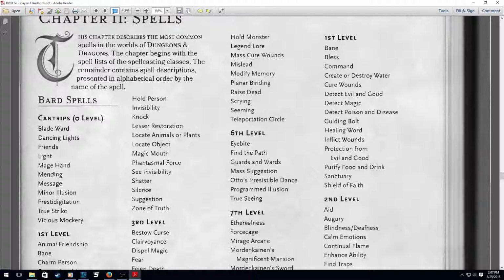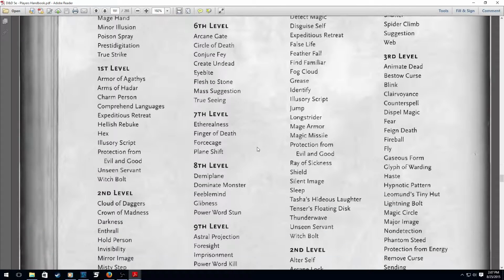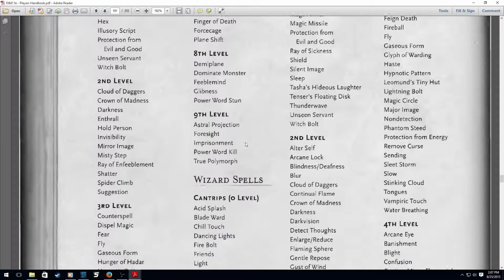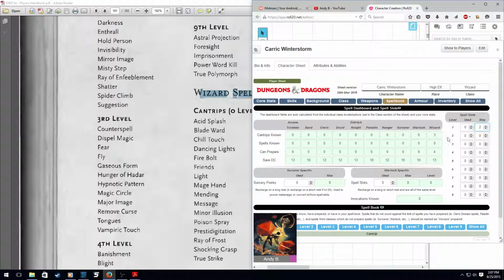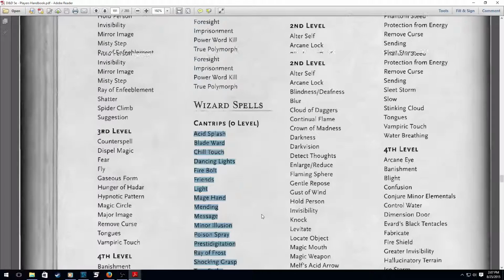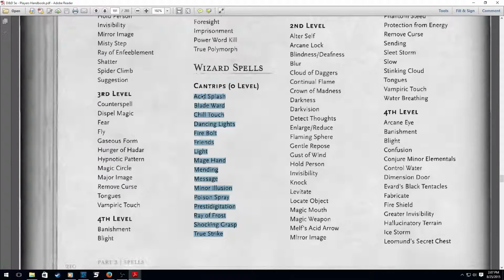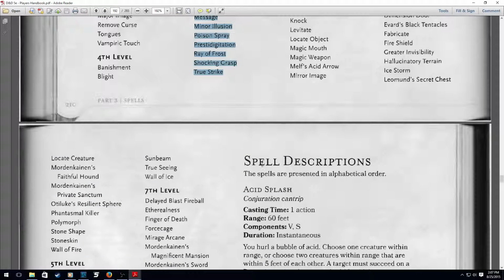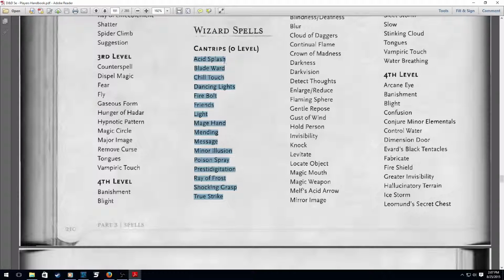So once you are all set to start picking your spells, they are listed in alphabetical order. Right here is your wizard's list. So we get a total of 3 cantrips. So you get to pick 3 out of this spell list here. They're all listed underneath here. Once you go into the spell descriptions, they're listed alphabetically. So here we can see Acid Splash. We'll go with this one because it's right there.